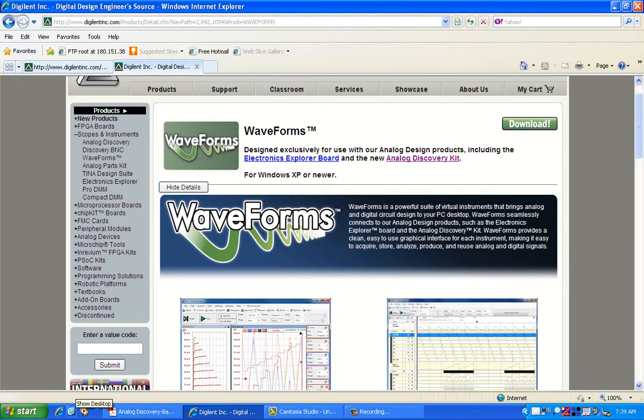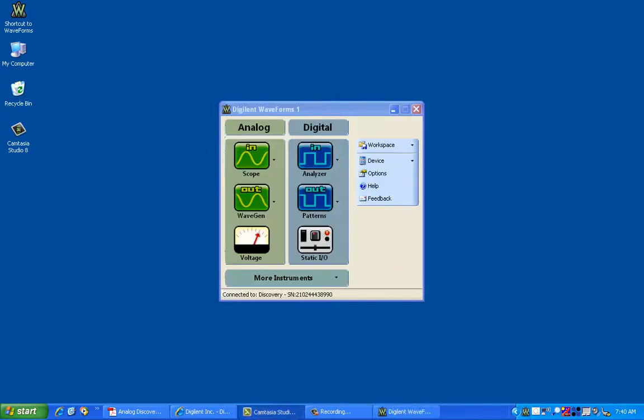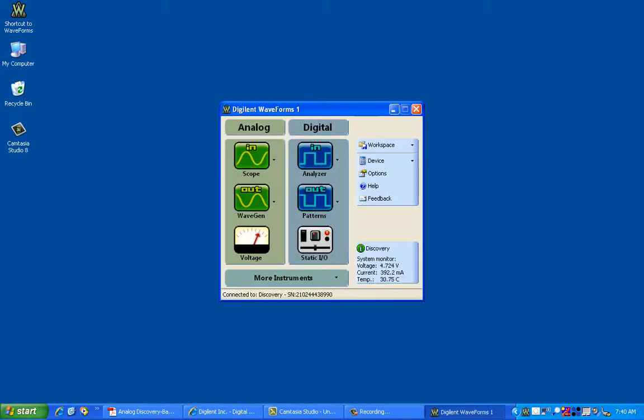Now let us get started with realizing our circuit and testing it on the Analog Discovery kit with the help of a breadboard. Once the circuit setup is ready, go to the WaveForms shortcut icon on your desktop and double click on that. As soon as the Analog Discovery kit is connected to your system and you open the Digilent WaveForms software, you get to see the status of the connectivity of your kit.